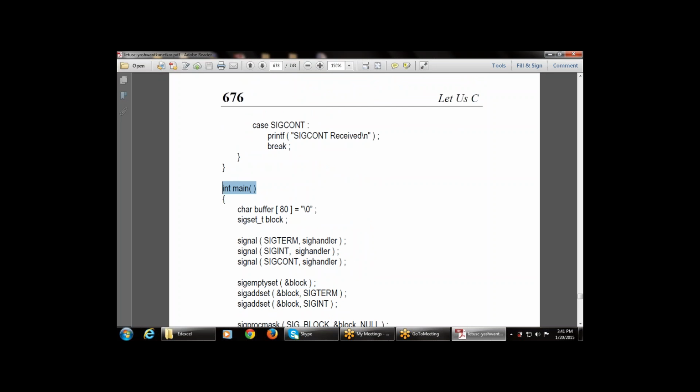Now there is the int main function, then char buffer of 80, that is an array of 80 characters terminated by the null character. Then sigset_t block is used. Then there is the signal function with two arguments, the signal and the handler: signal SIGTERM with sig handler, signal SIGINT with sig handler, and signal SIGCONT with sig handler. So these are the three calls to the function signal.